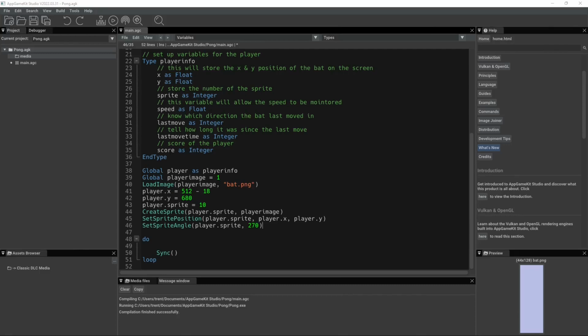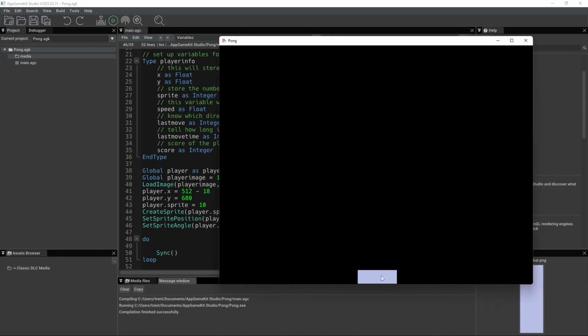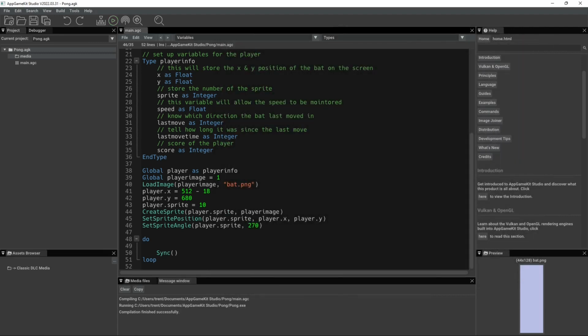Hey everyone, welcome back to part 2 of creating our Pong game. So last time we got our player sprite loaded in, rotated, and set to the bottom of the screen. Let's go ahead and see how we can get that player moving left and right.